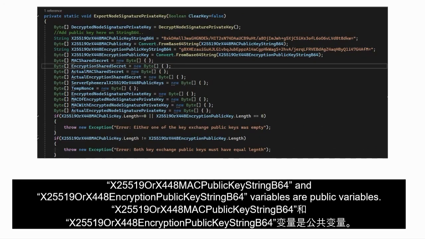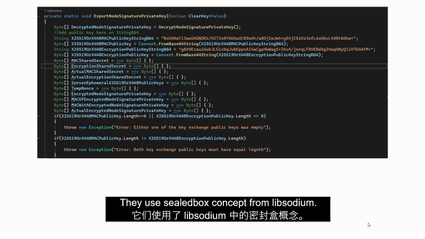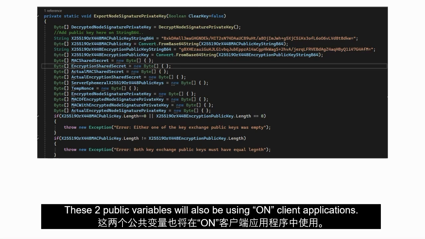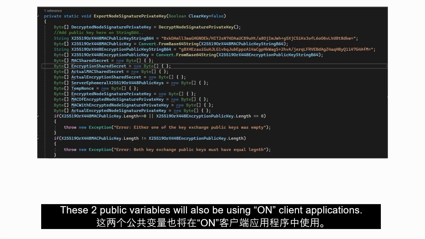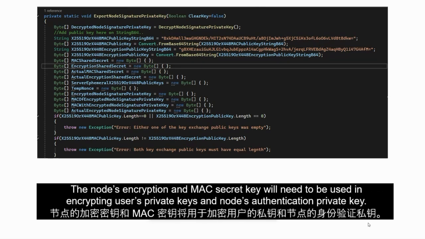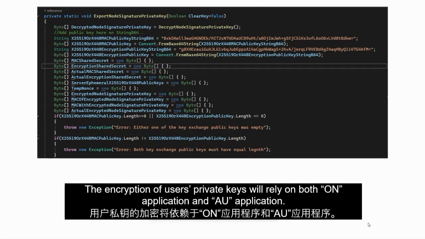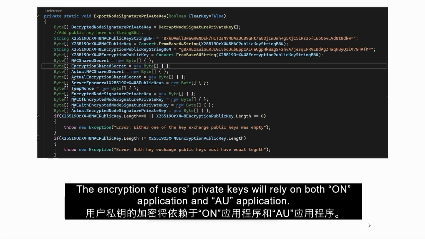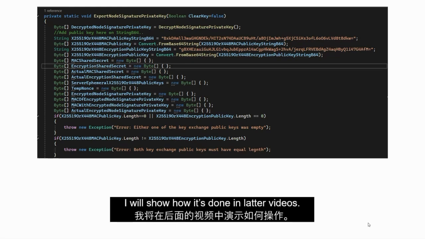These two variables are public variables. They use the sealed box concept from libsodium. These two public variables will also be used by the ON client applications. As of now, the secret keys created from the seeds will need to be used in encrypting the node's encryption and MSC secret key. The node's encryption and MSC secret key will need to be used in encrypting users' private keys and the node's authentication private key. The encryption of users' private keys will rely on both the ON app and the AU app. I will show how it is done in later videos.